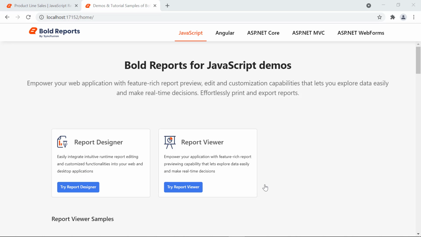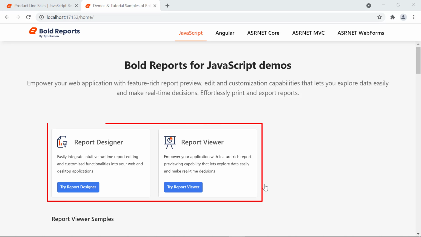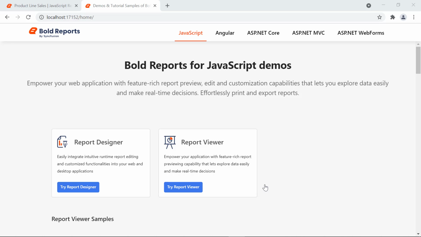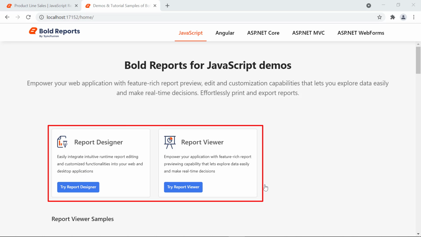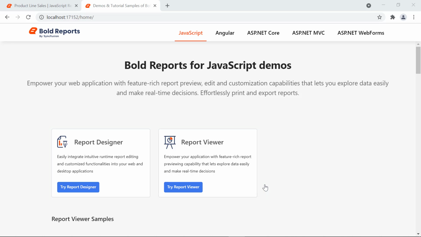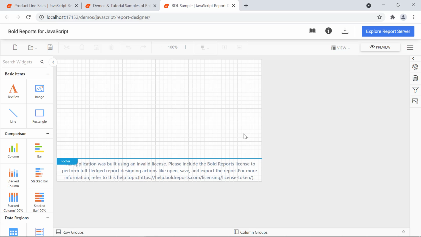In this page, you will see options to open the Report Designer and Report Viewer. Since these demo sample browsers are the same for Embedded Reporting and Report Viewer SDK, the Report Viewer and Report Designer controls are listed. Report Viewer SDK users don't have access to the Report Designer. So if they try to access it, they will receive a license validation error message.